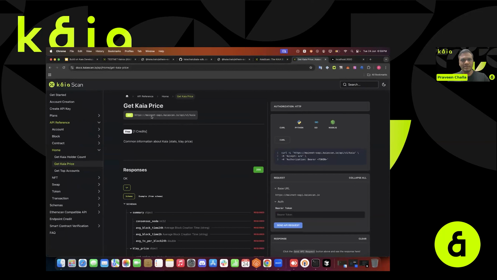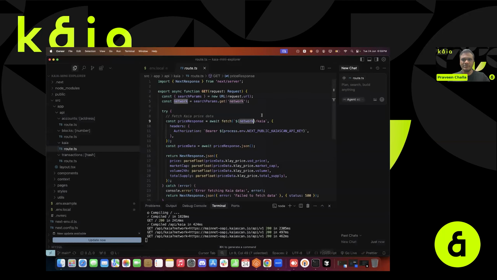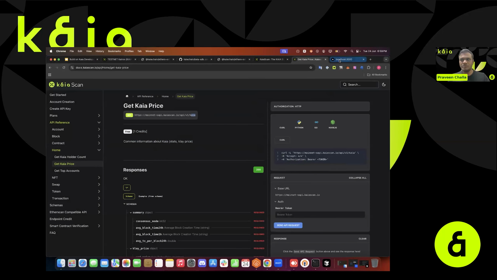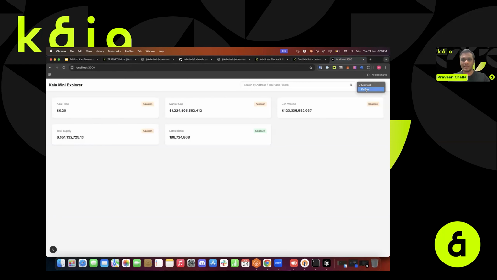So for example, as you can see here, this is API slash V1 slash Kaya. This is the endpoint for getting the Kaya price. I'm using this API for getting the first information on the home page. And then when you switch this to Kairos, it'll fetch the information of the Kairos latest block. So this block should match with the Kairos name.